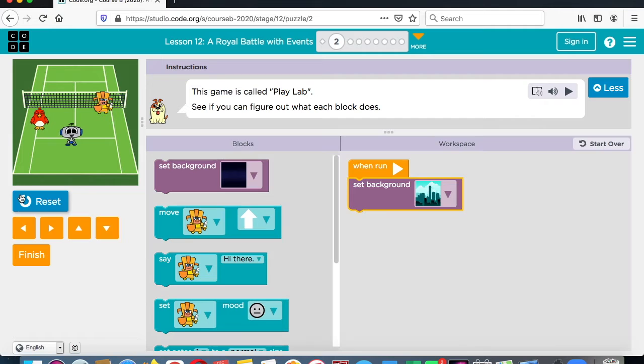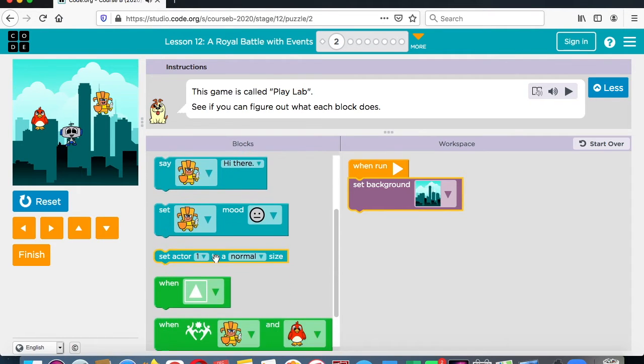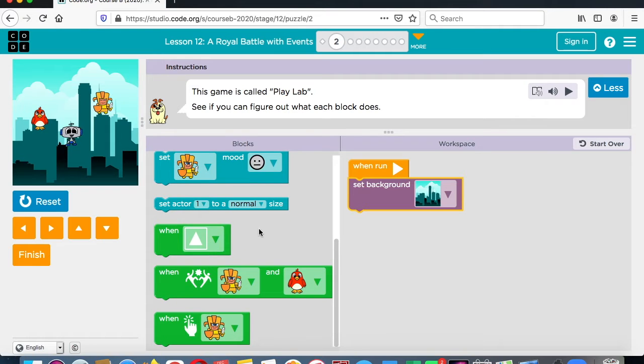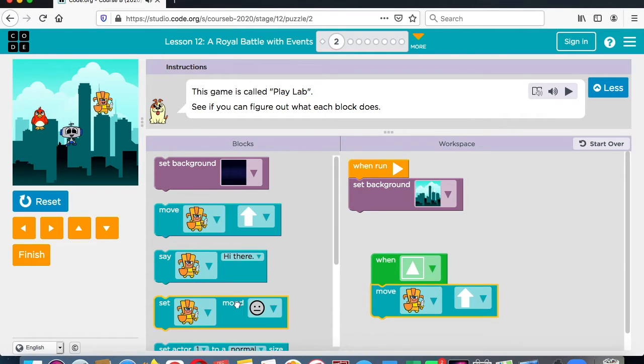So when I click run, now they're in the city. And then I could have these other things. And we're going to talk about this as it goes through. But you could say things like, when the up arrow is pressed, move him up. You could set his mood to, maybe he's in a happy mood, right? So now when you click run, they're in the city, he's in a happy mood, and I press the up arrow, you press up over here, and he goes up, okay? So we're going to talk about that more in this lesson, but that's just the first one.